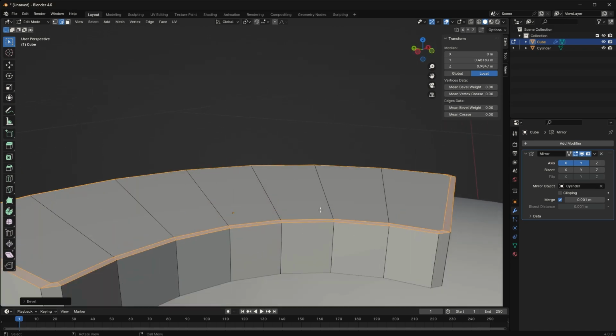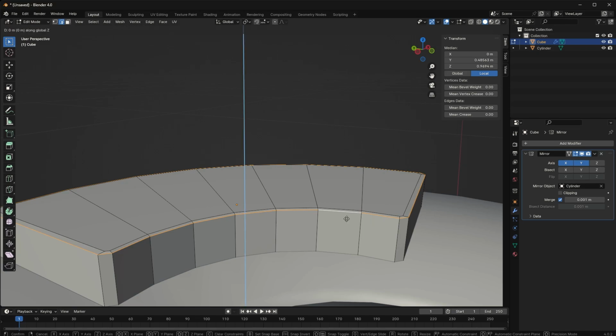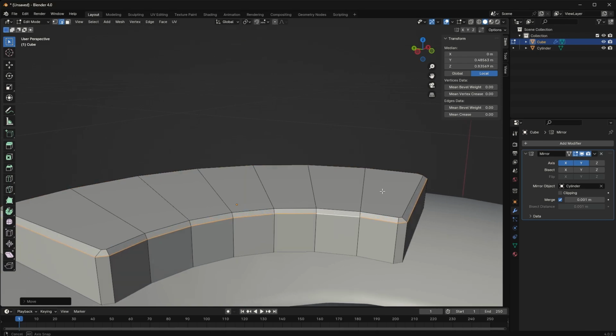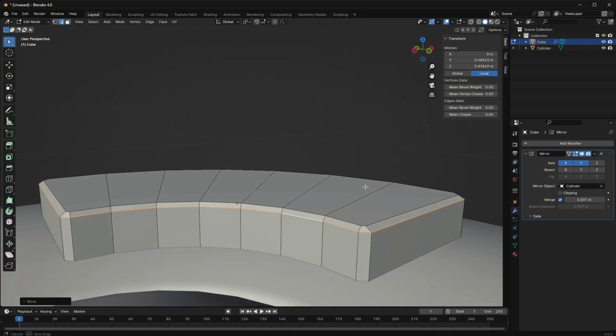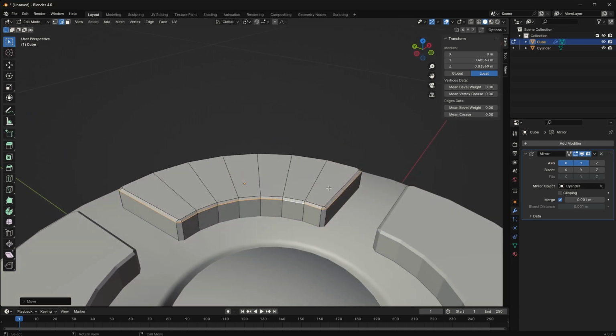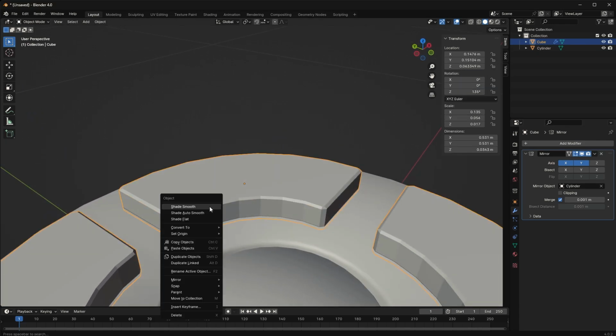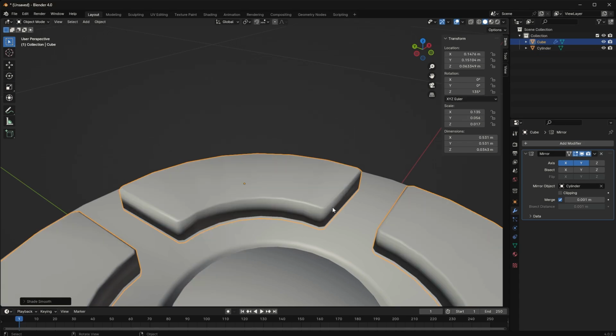Okay. And if we want, we can then select this edge by Alt clicking it, and we'll hit G to move and then Z to constrain to the Z axis. And I think that looks pretty good to me. So now that we have this looking decent, I'm going to hit tab to get out. I'm going to right click in object mode on our object and hit shade smooth.